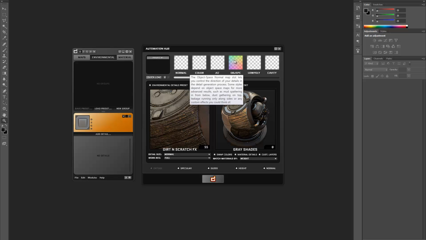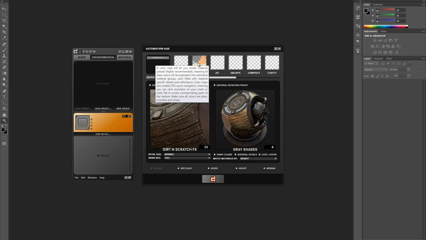So the color. The color map is used to generate material definition groups, which basically work as masks, allowing you to place details just within that area, allowing you to define really believable materials. The low poly, this is where you specify which mesh you want to preview the texture on.